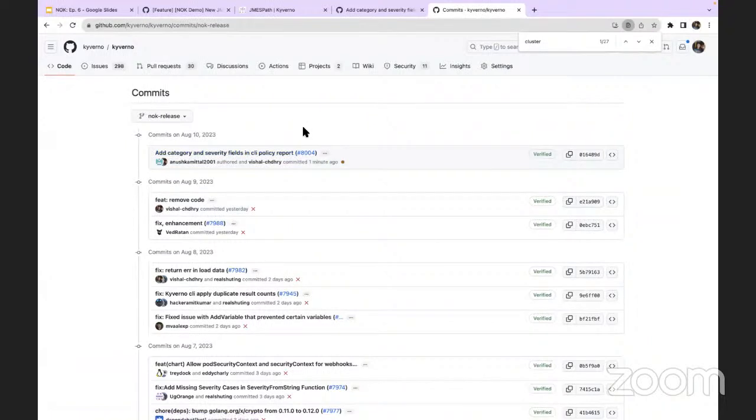Now we have also demonstrated how you can cherry pick it. Usually cherry picking is done automatically, but if there are any conflicts, then we would like to ask you to cherry pick the PR manually. And these are the steps you can follow to cherry pick your PR.